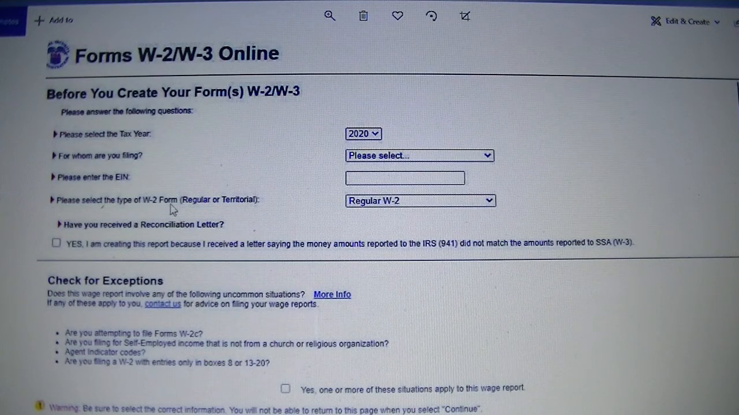Please select the type of W-2 form, regular or territorial. So when you click on the arrow, you'll have options. They have W-2s for United States islands, and then they have W-2 for the United States, for people living in the US, and that's the regular W-2. So you will select the regular W-2 if you are located in one of our 50 states. Is it 50 or 51? Okay, so don't quote me on that. But anyway, if you live in the United States, you click on regular W-2s.